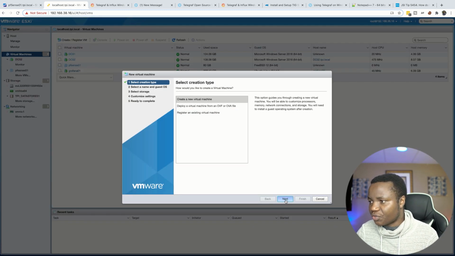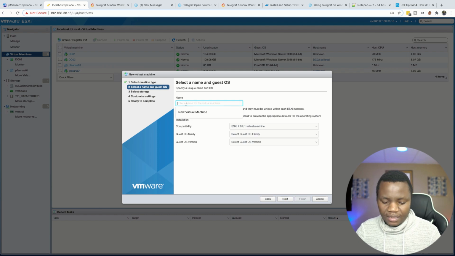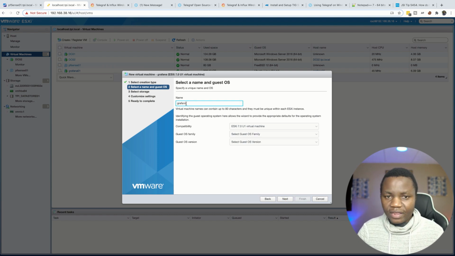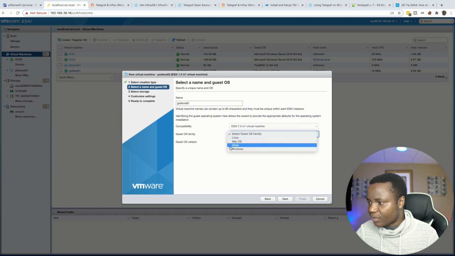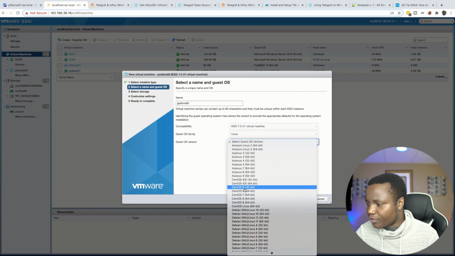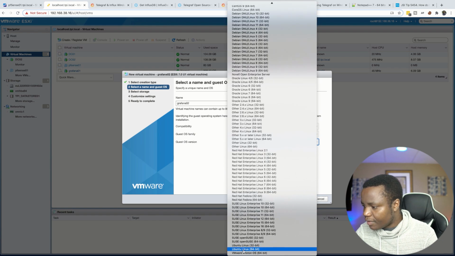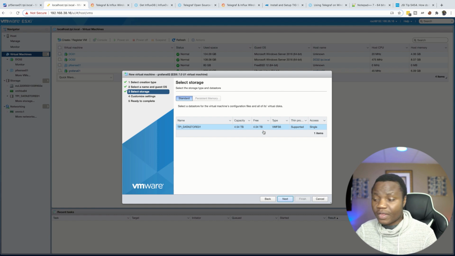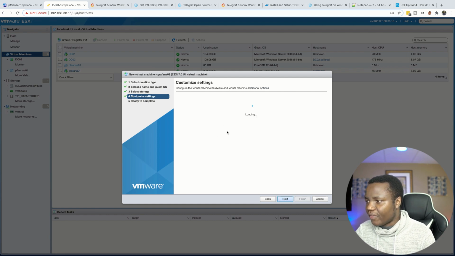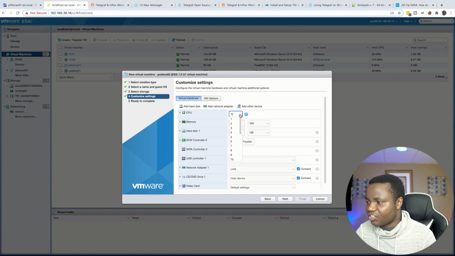If you're pretty much used to installing machines in VMware, you might skip this part, might fast forward. I'm creating a second Grafana here, and this is going to be in Linux, Ubuntu 64-bit, and then my data store, I only have one. And then here, this machine is going to be doing quite some work, so let me give it 4 gigs. Maybe 2 CPU and 4 gigs here.